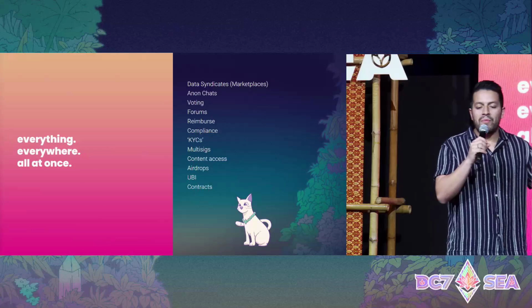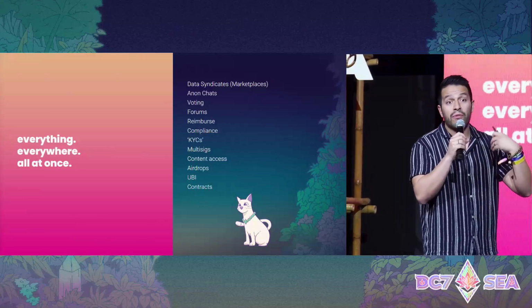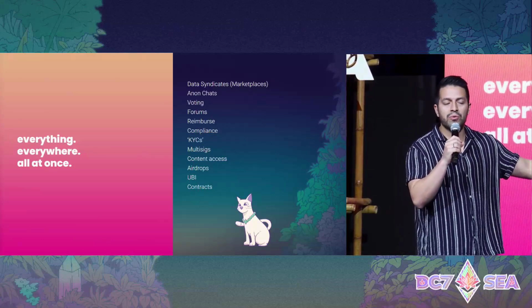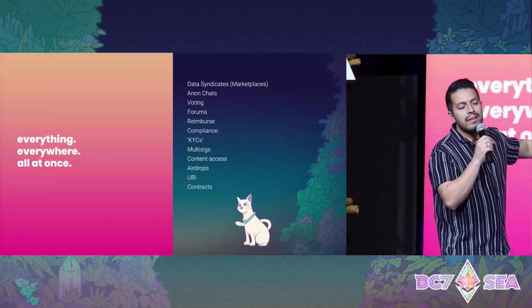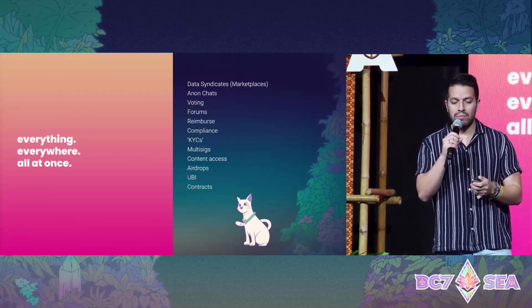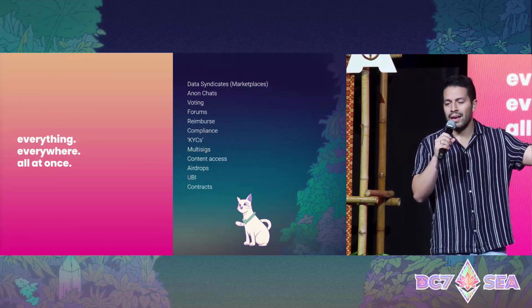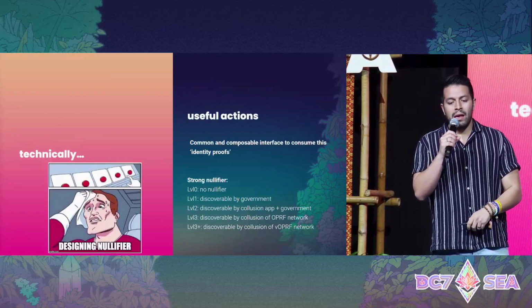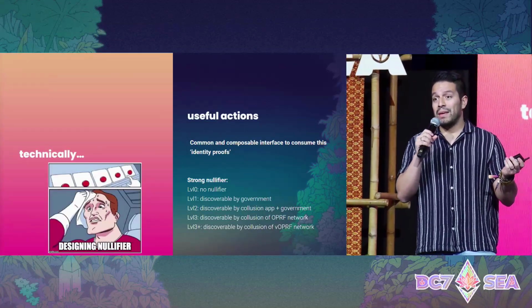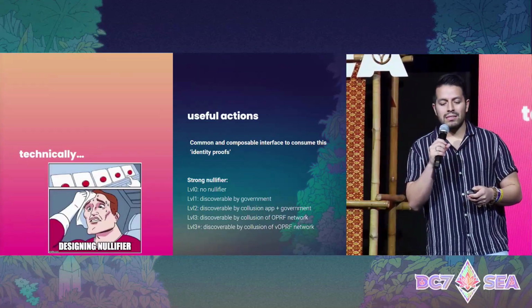We can do reimbursements, compliance stuff, a lot of UX on Web3, like multi-sigs, account recovery, social recovery, are needed, like need identity. So I think that's where our solutions in this space are going to be extremely important. Humanitarian cases, anti-Sybil, etc. So yeah, basically we need to be able to do useful actions. And one of the biggest challenges is nullifiers.